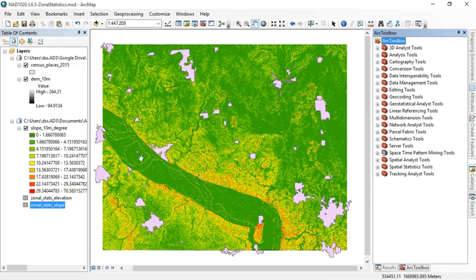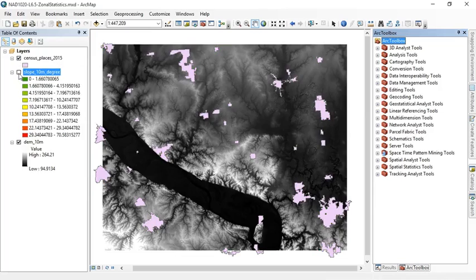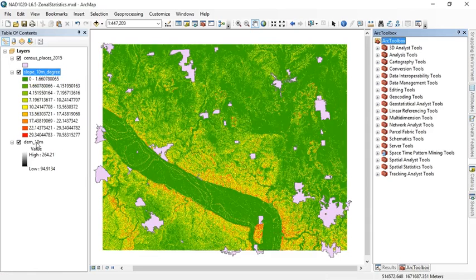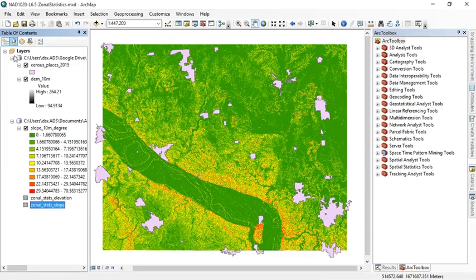So first, a little bit of orientation. This is basically the same data we were working with before, except I also have a slope raster, and we still have the census places. And so we have the slope raster here and the digital elevation model. And then I've also already generated the zonal statistics tables for the elevation and the slope.